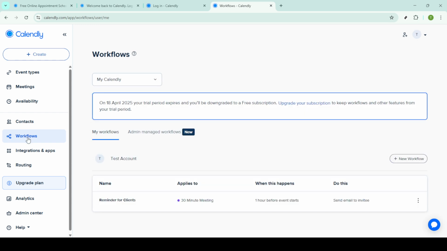After logging in, you'll find yourself on your personal Calendly homepage. From here, look for the Workflows tab. This is where you'll set up your automated processes. Click on it and then select New Workflow. This is where the magic happens.